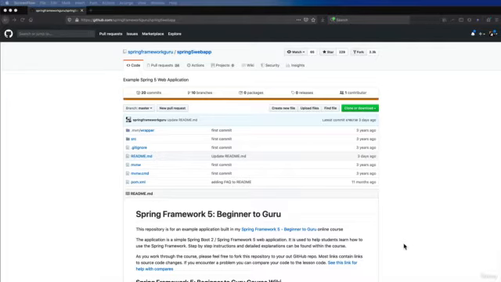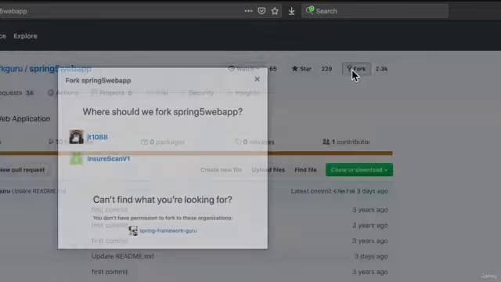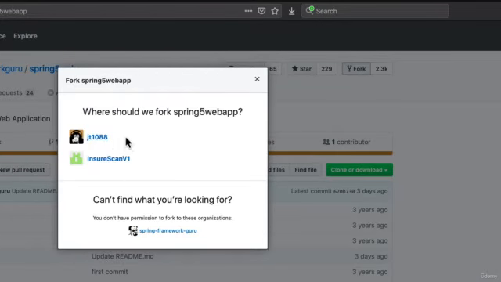I am signed into a different GitHub account. This is a very old account that I had, simulating what you would do. So I am at the Spring Framework Guru repository, but on a different GitHub account. This is exactly what you would do. To fork it, all I have to do is come up here and click on fork. And it asks me, where do I want to go? I'm going to say right there.